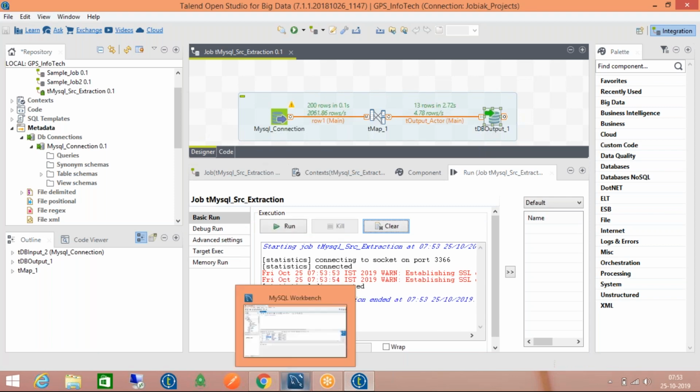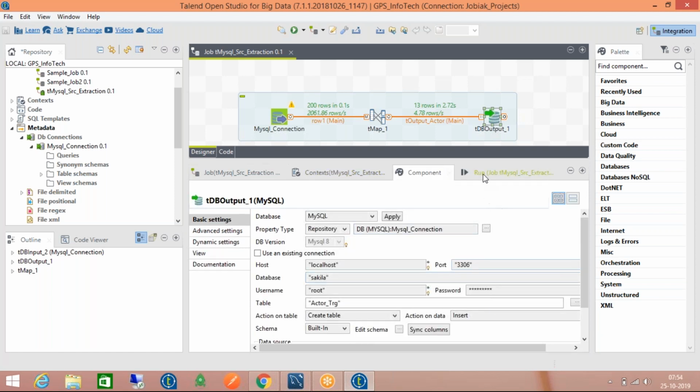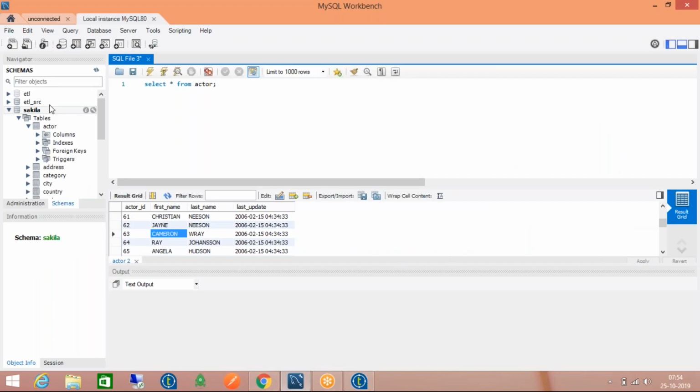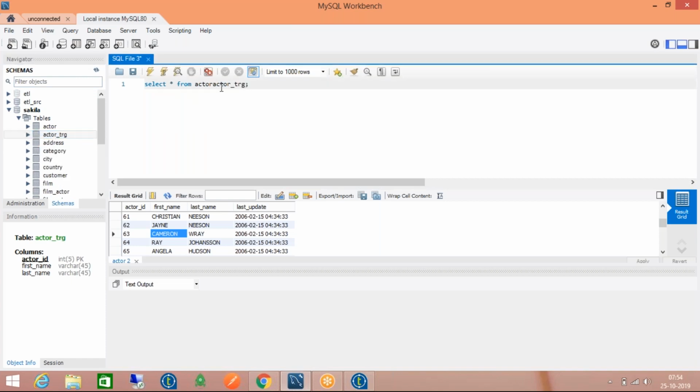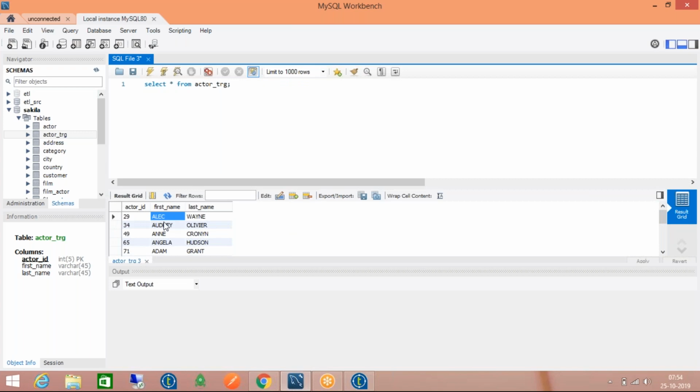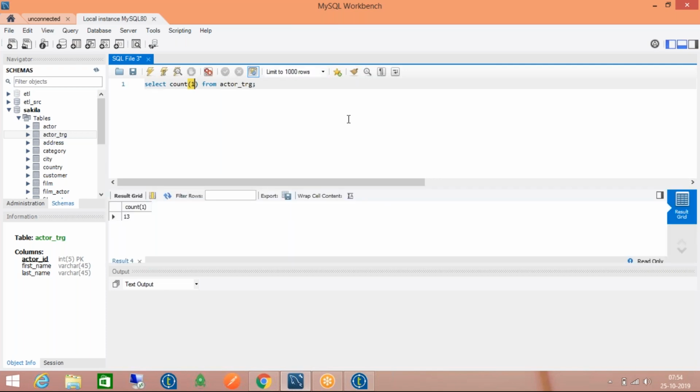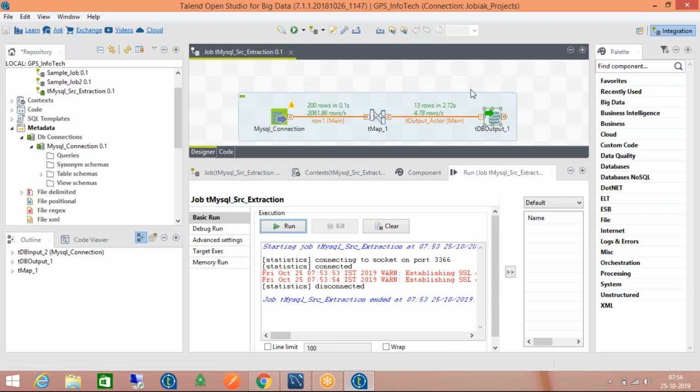So total 13 records there. Actor underscore trg. So just check out, just look into this. So you got all these fields over there, which has stats with you. So total 13 records we got.